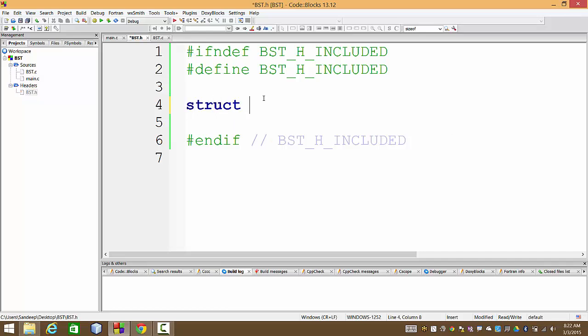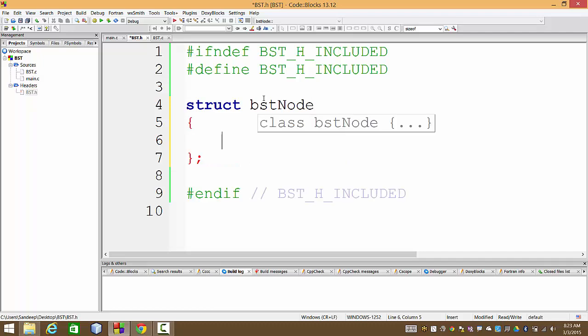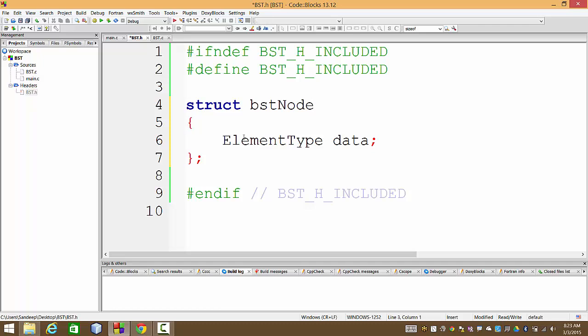Okay, struct, then let's say BST node, because this is a node. Then we'll take root. Right now we are defining just the node. In node, what are we going to store? Data. What should be the data type of that? Yeah, so let's do an element type and call it data. And element type will be a typedef. Let's make it of type int for now.